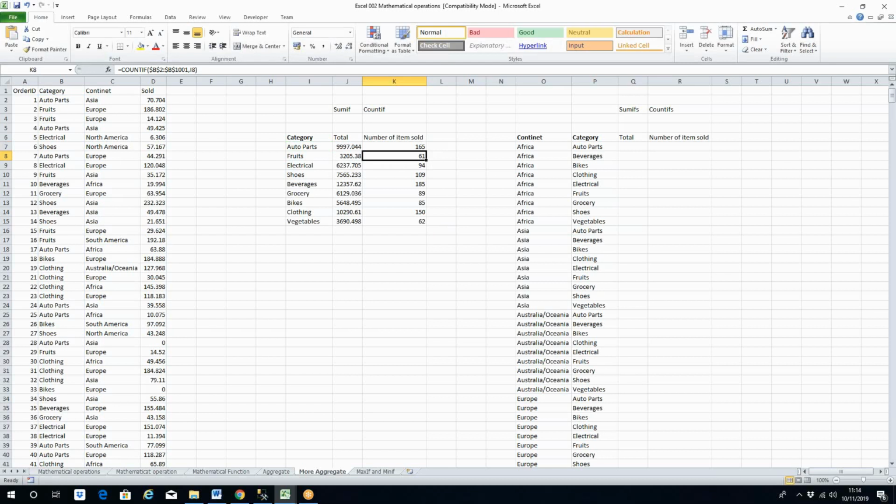What if in a situation they give us two criteria, continent and auto? So they want to get in Africa how many auto were sold, in Asia how many beverage, in Europe how many auto parts. Then to achieve this we need COUNTIFS. If we click on Q7, we say okay, equals COUNTIFS, the one with S.